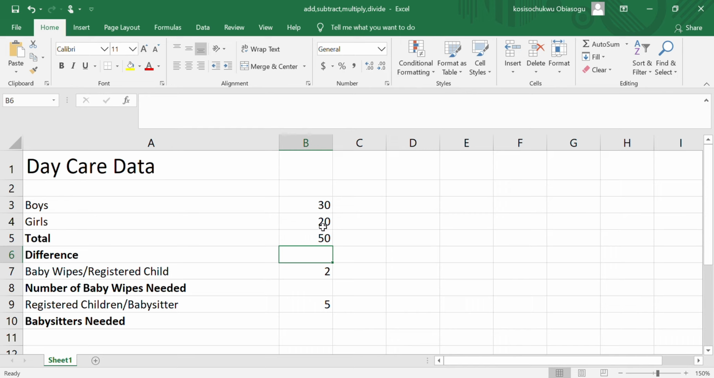Now let's try something magical. If you go back to B4, I will decide to change the total number of girls from 20 to 25. As you can see, your formula automatically changed to 55. So this automatically updates the data once any change is made in the Excel sheet. Now let's undo.